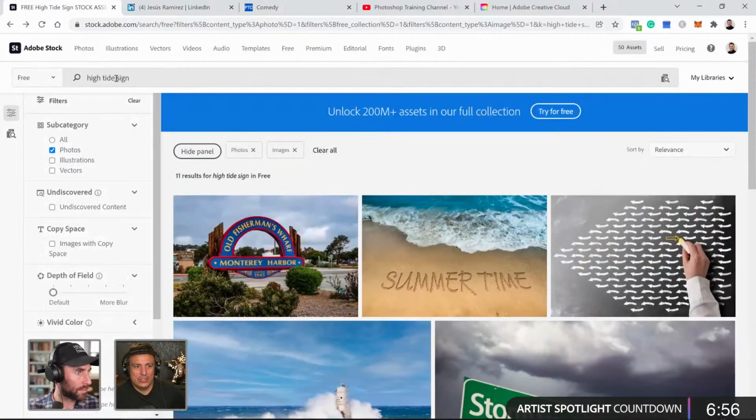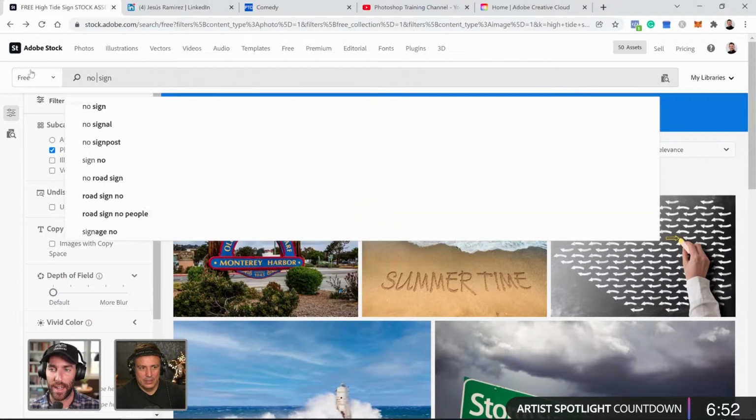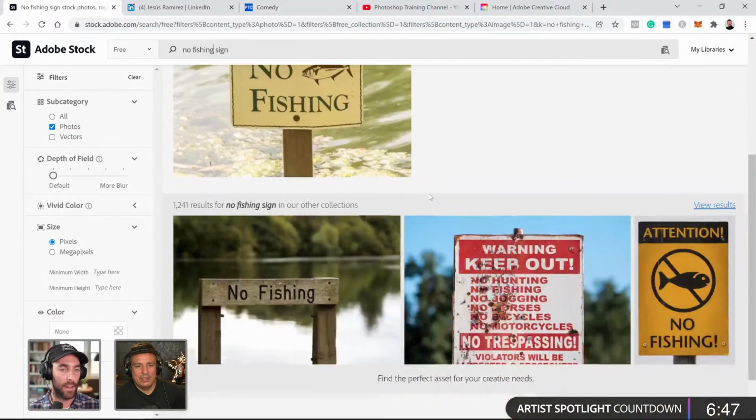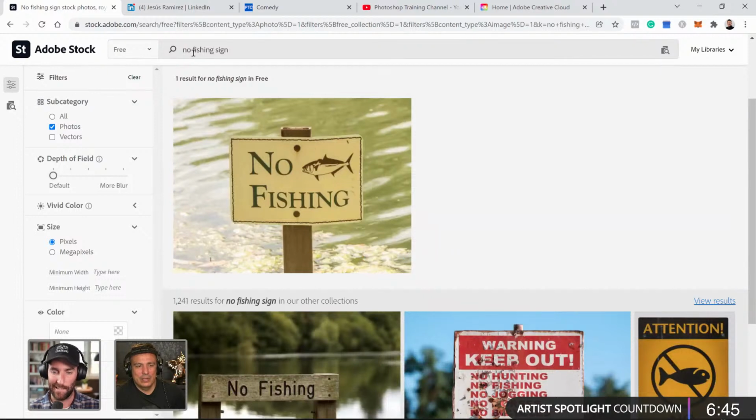Let me see. I'll just put, what was the other, you said sign for what? How about we have no fishing, or like storm warning? Oh, storm warning is a good one. No, we might be able to make this one work. Let's see what storm warning.